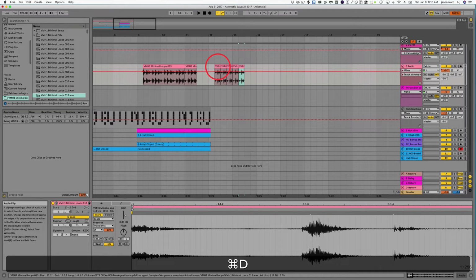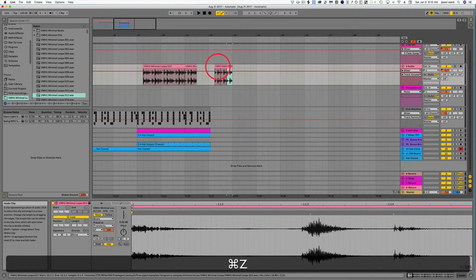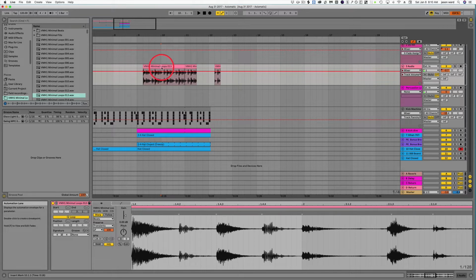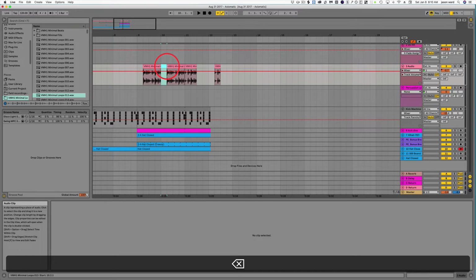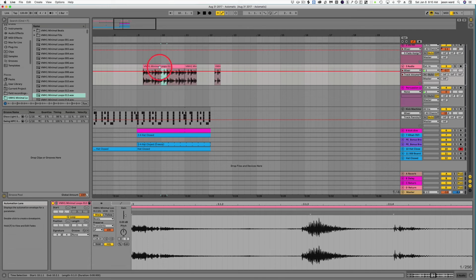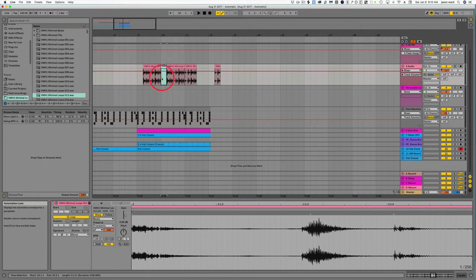If we want to duplicate, we would simply highlight our section, Command D, and that will duplicate the clip. If we want to undo, we just Command Z. If we want to delete a part, we just highlight that section and hit the delete key, or Command X. If we want to deactivate but keep the actual part, we would highlight that part and then click 0. That'll deactivate it, so it's not playing, but you can still see it. If you hit 0 again, you can turn that back on.